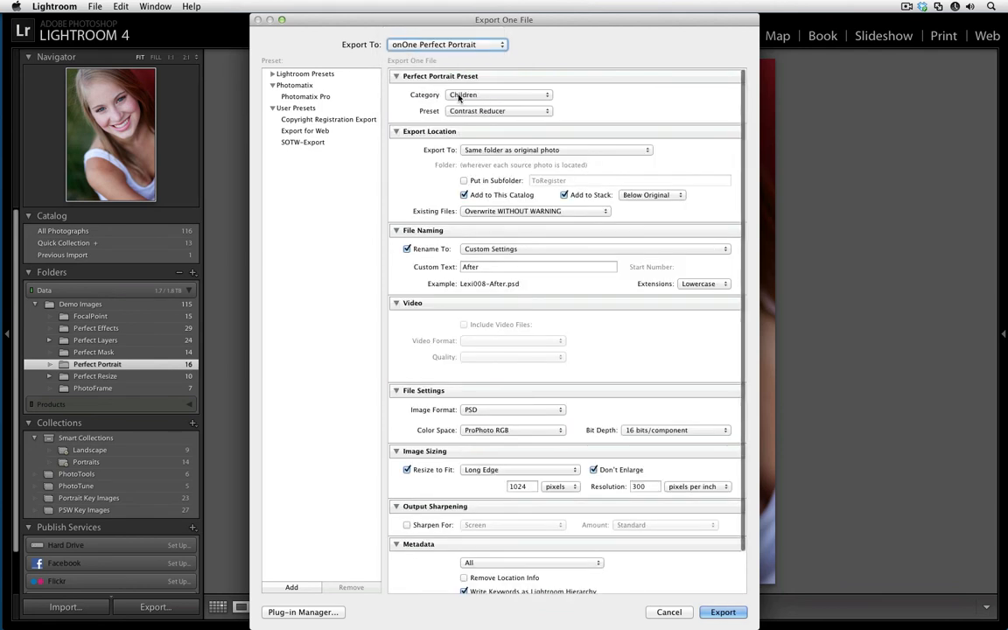And then I can go to the categories. Model A is the category, and then the preset is called Model A. So now, if you're using Lightroom or any other product, you can use the predetermined export parameters, and it will automatically go through Perfect Portrait, do a face detection, and apply that preset.